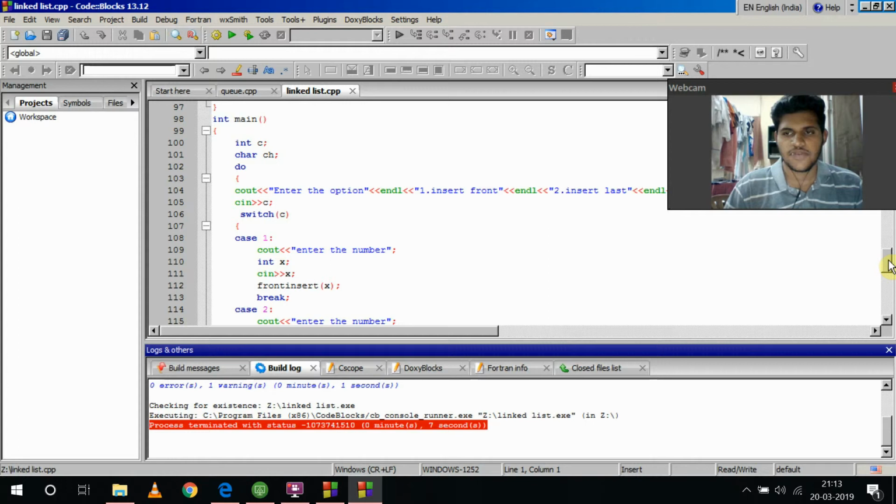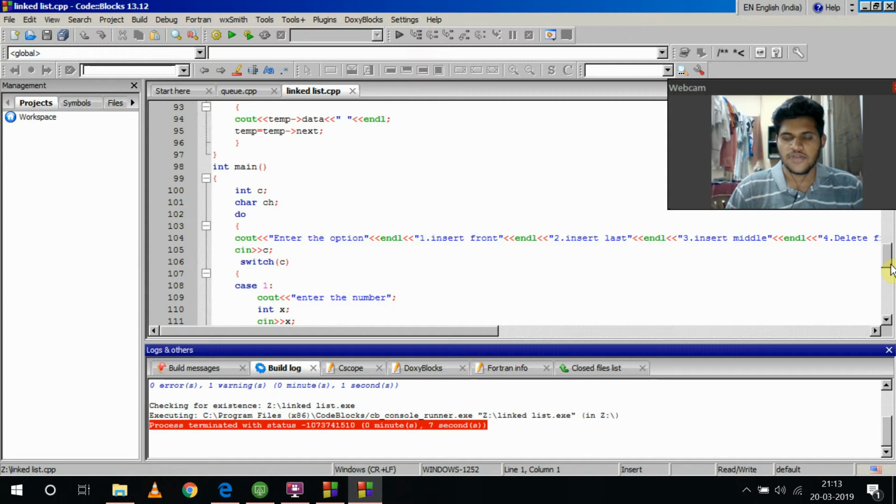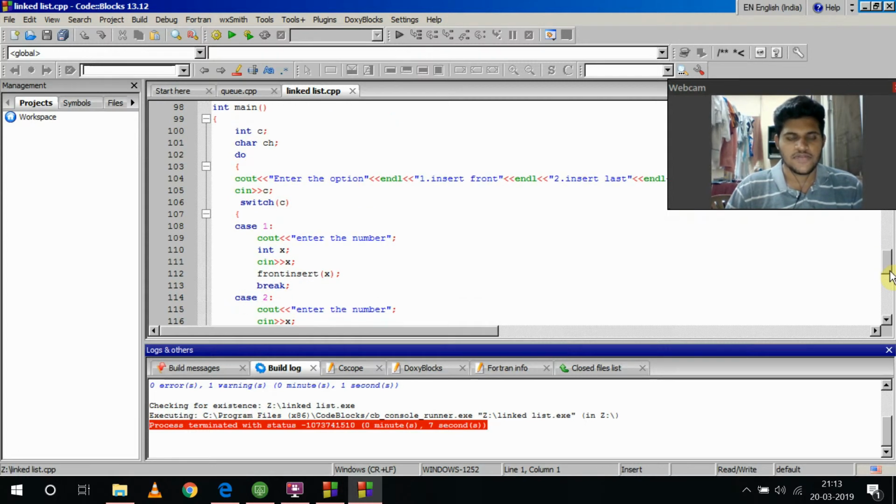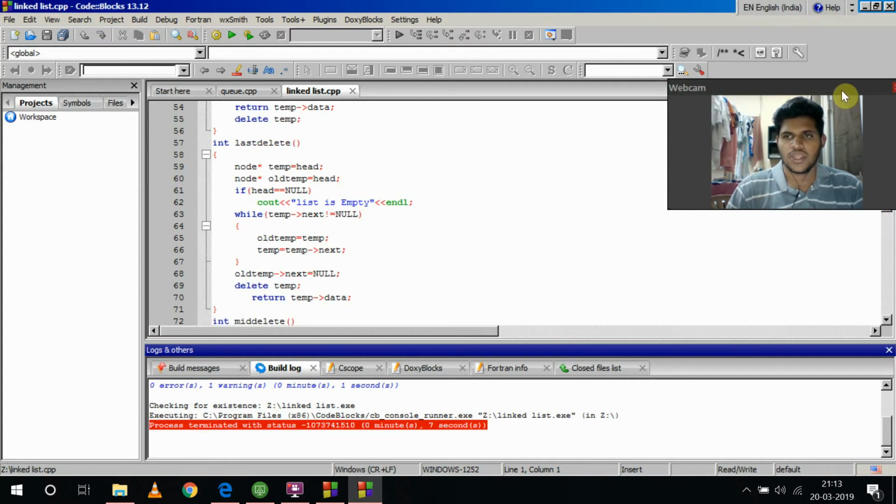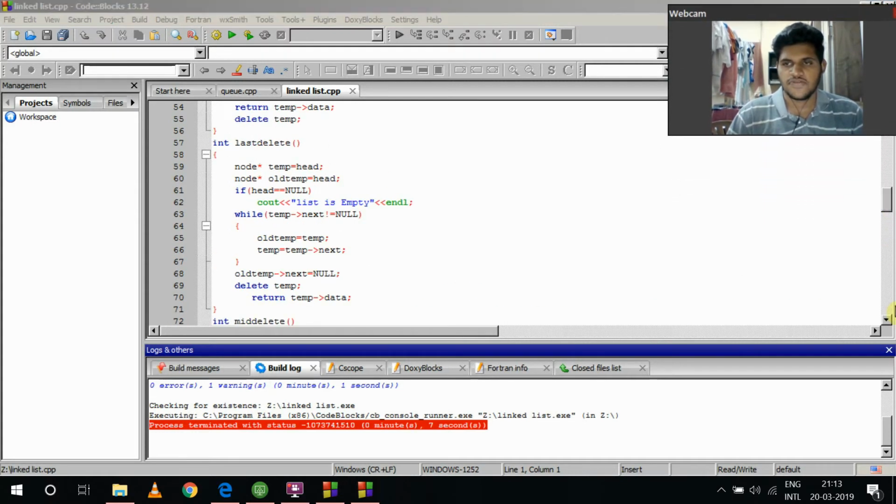First of all, the operations are insert in the front, insert in the last, delete in the front, insert in the middle, and delete in the last. Here I'm first getting the choice, and if I enter the choice as 1, it should go to insert in the front.